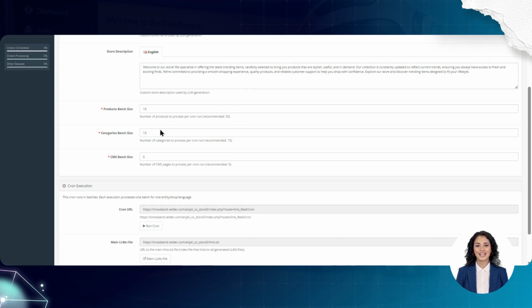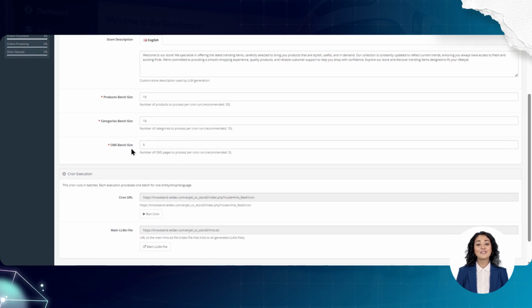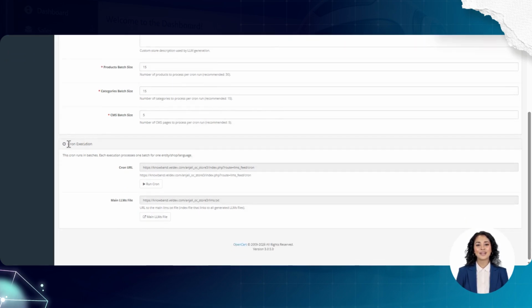Now the same goes for the category batch size, in which you can add the number of categories that will be executed per cron. Here is the CMS batch size, in case you want to create the CMS.txt file. Here you will add the number of CMS pages that will be executed by the cron per batch size.